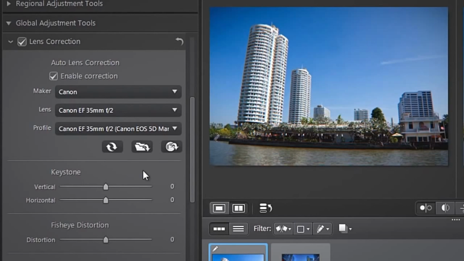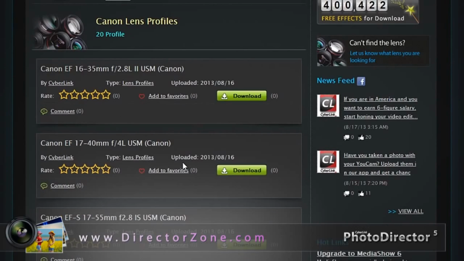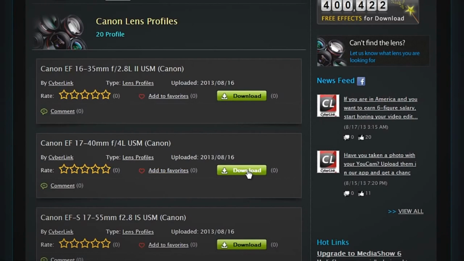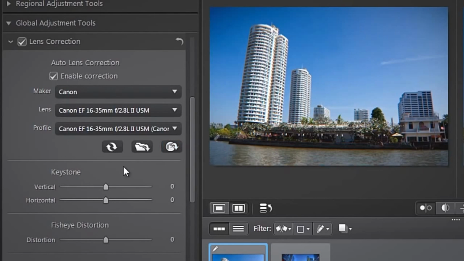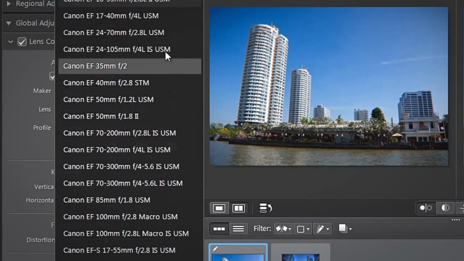If your lens does not appear, don't worry. Simply click the download button to import the profile from CyberLink's online creative platform, directorzone.com, and the reload button to refresh the list. The new imported profile is ready for use.